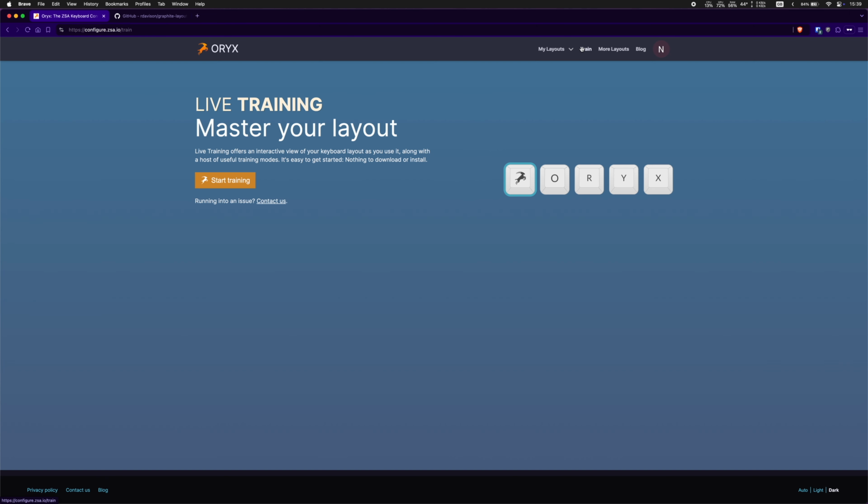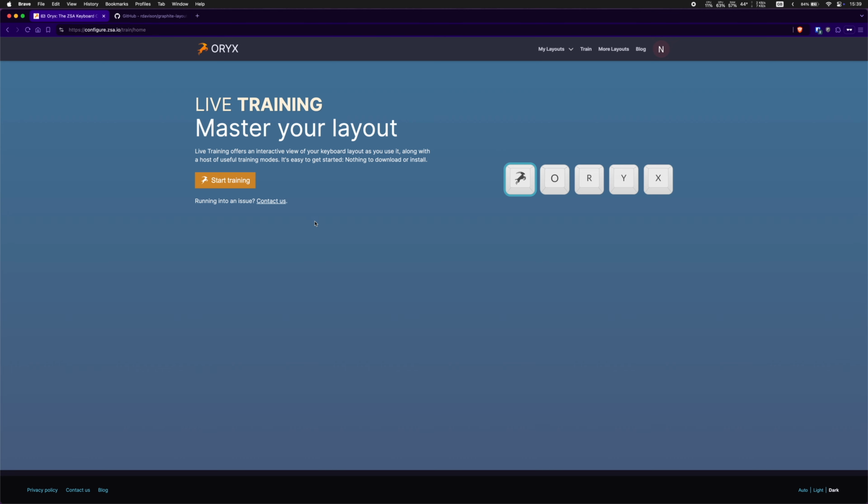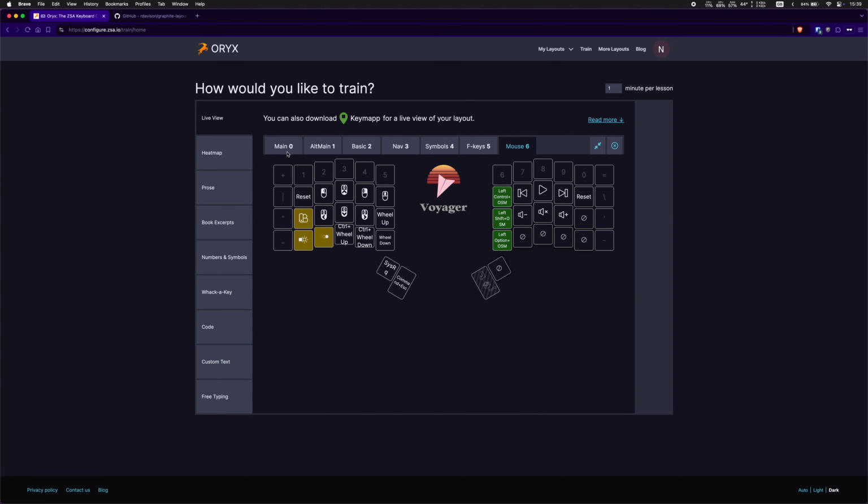Okay, back to the layout. Now let's train, start, connect. Perfect. So let's go to the main layer. So that's basic main. Okay, so as you can see, it already worked. So I can switch from main to any of my layers. I'll go to my alternative layer again. I might change A key.